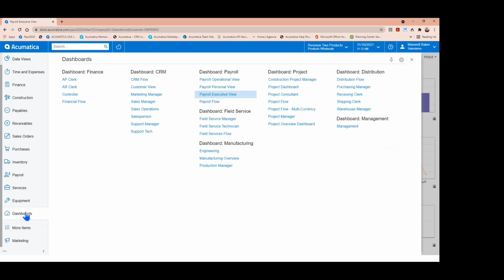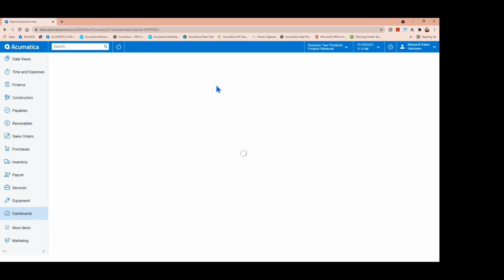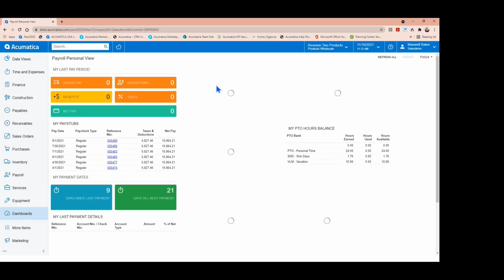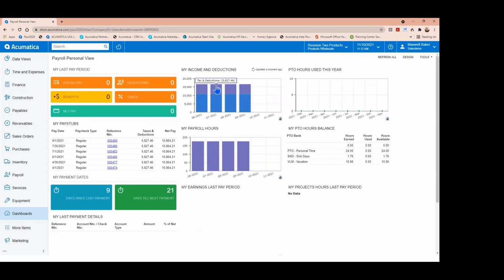And then finally, for those people who you are paying that have access to Acumatica, we can provide for them, based on their security and who they are, a personal view of the payroll system. Here I'm logged in as Maxwell Baker, as Michael talked about, and I can see my pay stubs. I can see what my PTO bank is, last time I got paid, days until my next payment. So it gives me a way to visualize my own personal payroll and pull that information if and when I need to pull that.